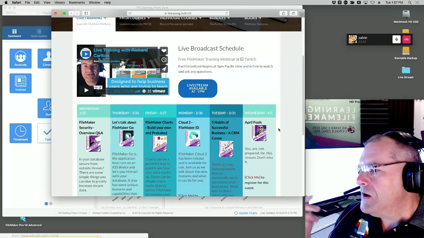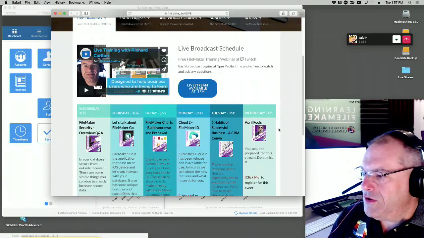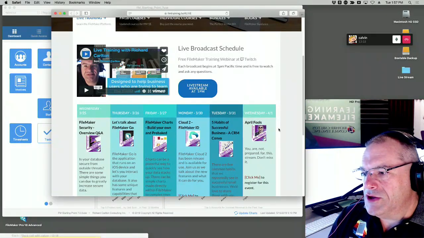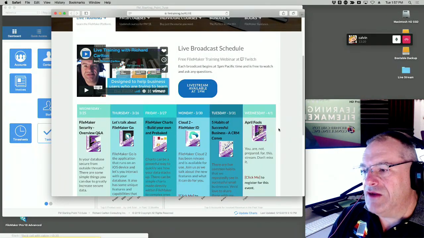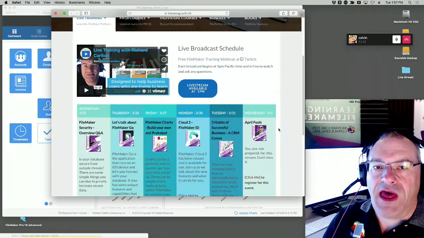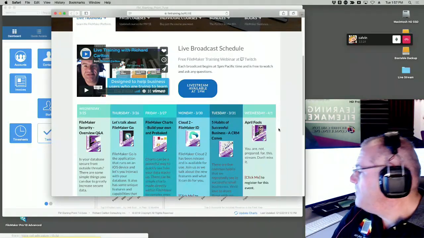And so we do a lot more FileMaker Go. Security we can handle. Charting will be interesting. FileMaker Cloud 2, I'm the best guy in the company for that because we've been doing training on that. So that's very exciting.